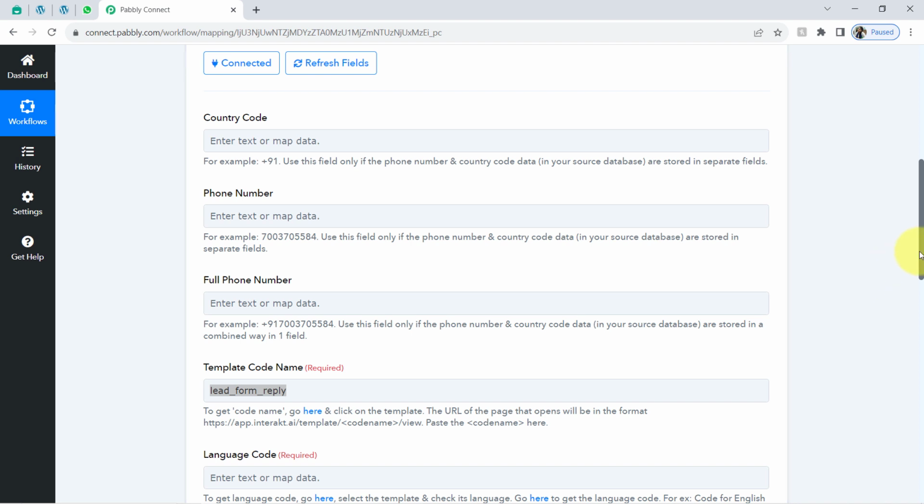Okay, and now it is asking for the country code, the phone number and the full phone number. Now you must be thinking why it is asking for the phone number at two different places. It depends on the phone number you have. If you have the phone number along with the country code, in that case you will have to provide the number in this particular field. But if you only have a number and do not have the country code, kindly provide the number in this field, and then you can separately provide the country code.